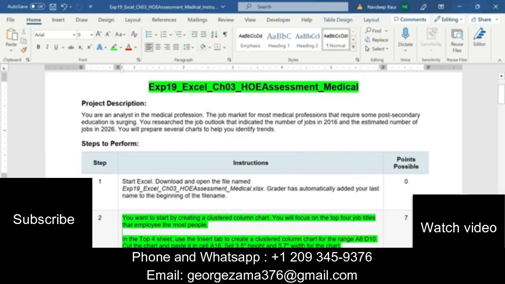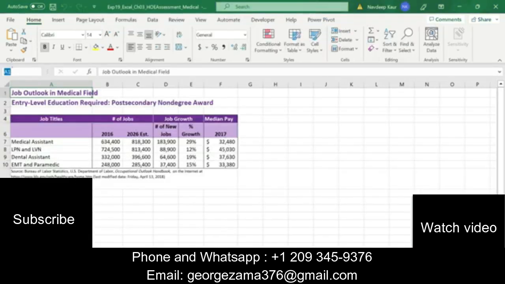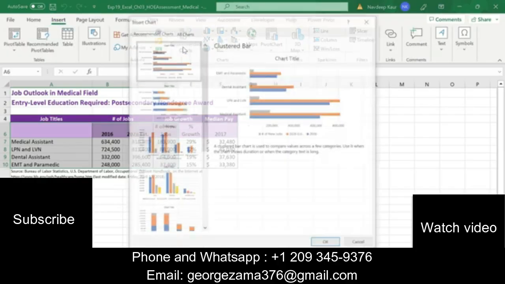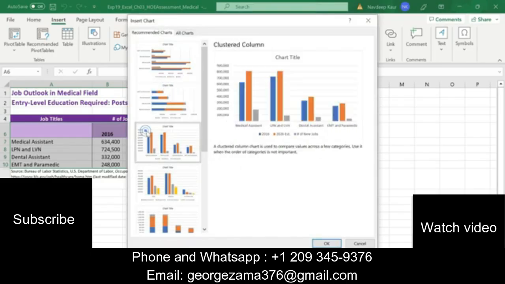So first of all, I will select this range, that is the data range for this cluster column chart. So top 4 worksheet is here. So select this range. You can see that we have selected the data range. Now we are supposed to insert a cluster column chart. So click on the insert tab and we will simply click on the recommended chart. So clustered bar chart, stacked bar chart, clustered column chart. So we are supposed to insert a clustered column chart. So simply click OK.